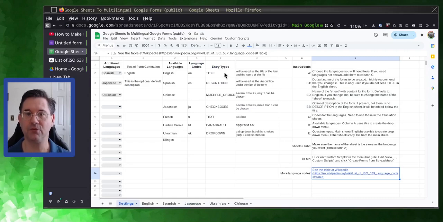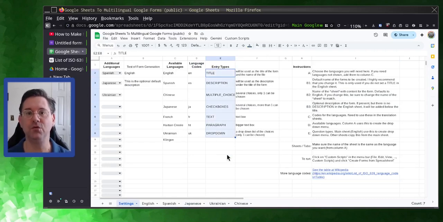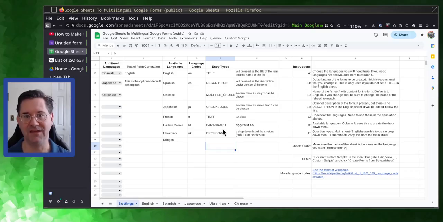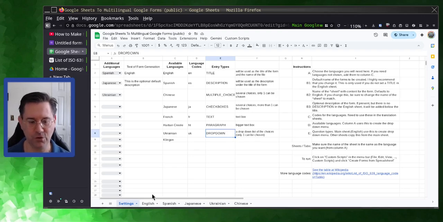And the entry types, right now, these are the entries that we can do in a form. Unfortunately, if you need a Likert scale or something like that, we can't put it in automatically. The script can't do that yet. I'm hoping one day it will be able to, but right now, there's the title and the description, that's what we talked about. Multiple choice, checkboxes, text, paragraph, and drop down. If you need those for your form, you can do that automatically with this script. All right, so let's go look after.